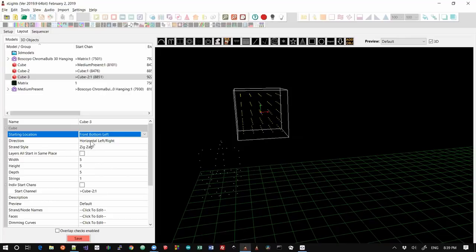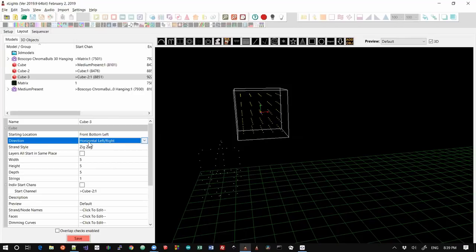You then get to choose the directions, and there's a few of them, right? There's 4 of them. So the first part, horizontal or vertical, says that, okay, starting from the first pixel, which way does it go? So it either goes up and down, or it goes left to right.